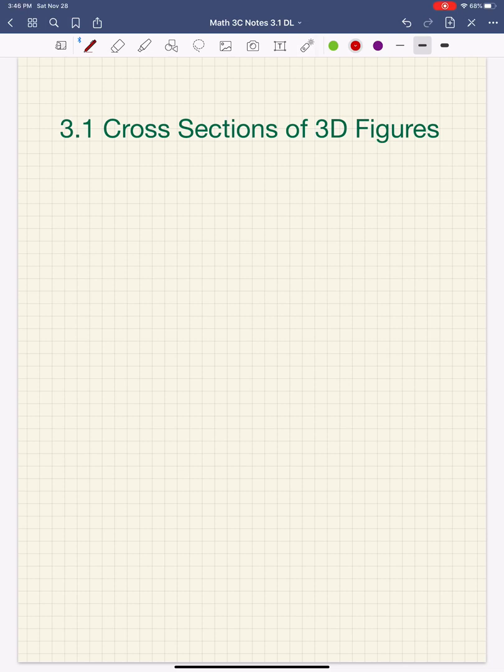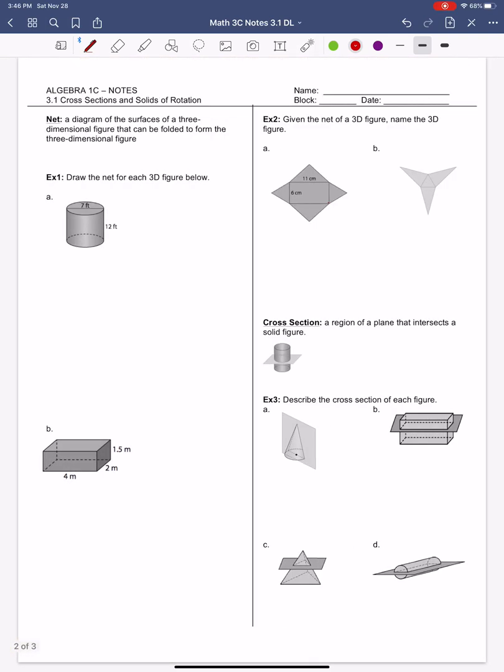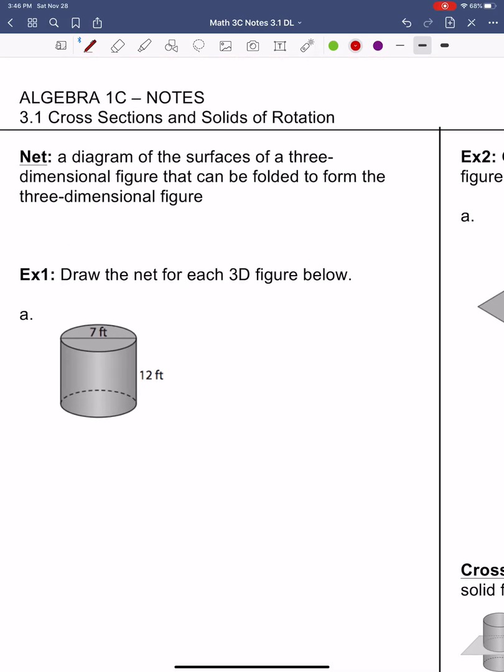All right, we're going to jump into lesson 3.1 here for Math 3C. This is going to be on cross sections of 3D figures. And we'll start with a definition here. The definition says this is a definition for a net of a 3D figure, and it's a diagram of the surfaces of the three-dimensional figure that can be folded to form the three-dimensional figure.